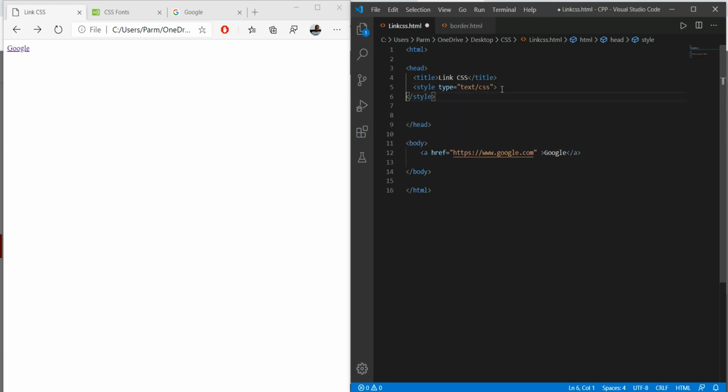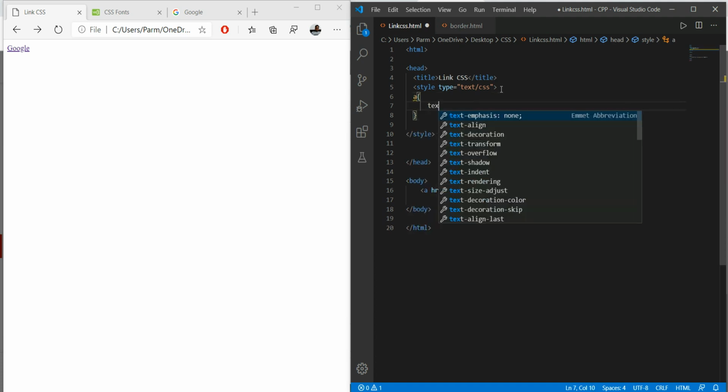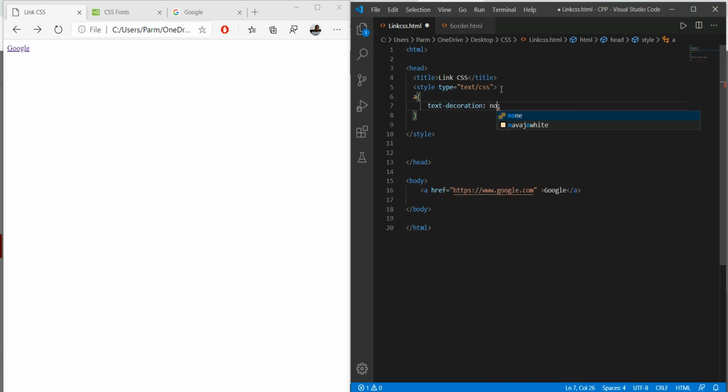Then we take the selector. Here the selector for us is the anchor, and we write text-decoration equal to none. Now save this and refresh it. Now the underline has been removed.